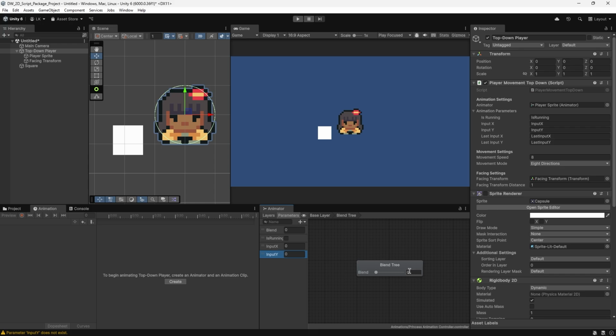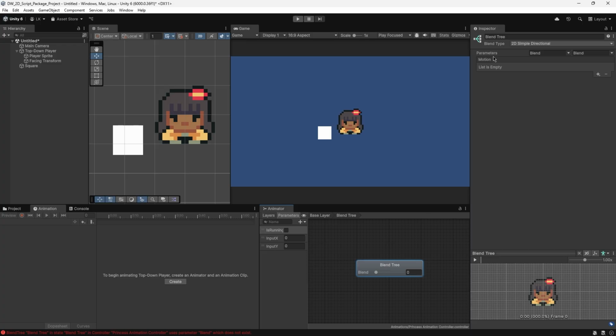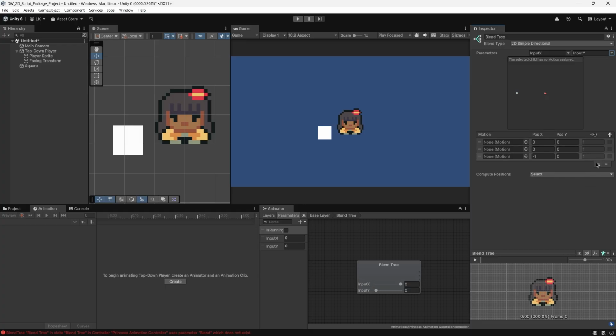And when we created that blend tree node, it just automatically made this blend value. You can just right click and delete that. We don't need it. Disregard that warning. Okay, so back into here, we can see that it requires two parameters, that blend one we deleted. So we're going to swap that out for input X and input Y. And now we need to add 4 new motion fields. So 1, 2, 3, and 4 for our running up, running down, running left, and running right animation.